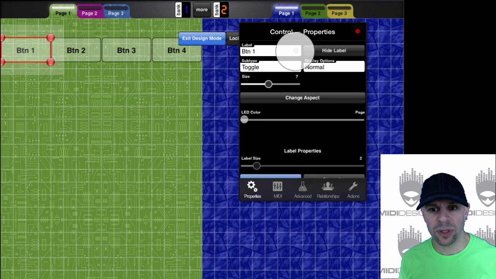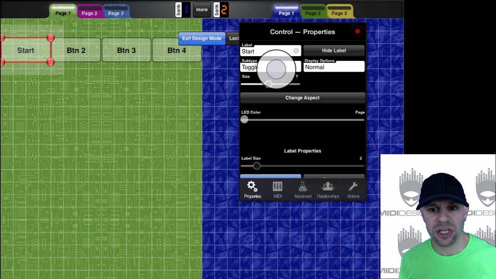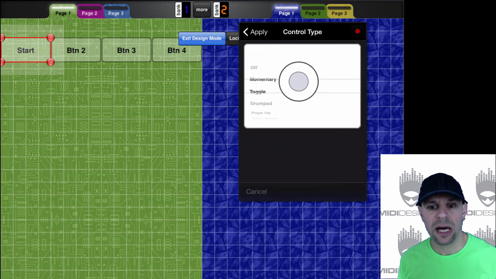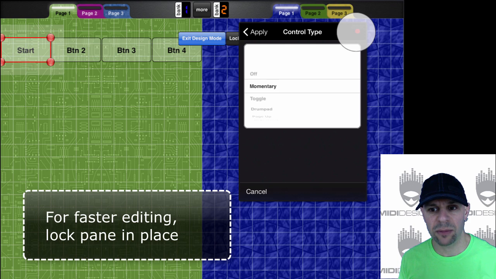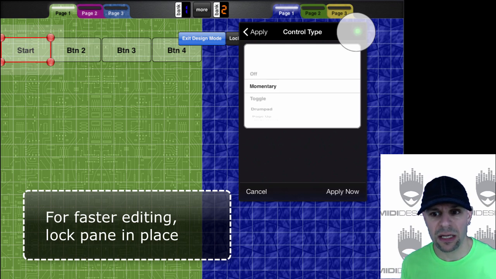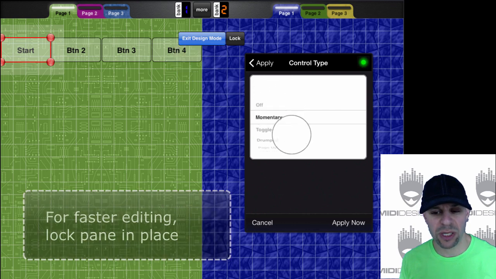and I'm going to change its name from its automatic name to Start, and I'm going to change its subtype from Toggle to Momentary. Now I'm going to lock the Design Properties panel in place by pressing the red LED, and this means that it is locked. It won't close as I move between controls.